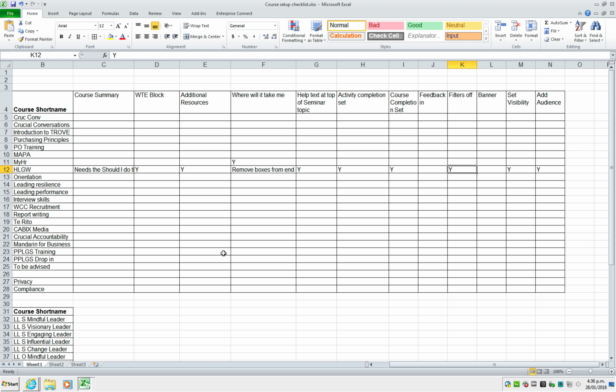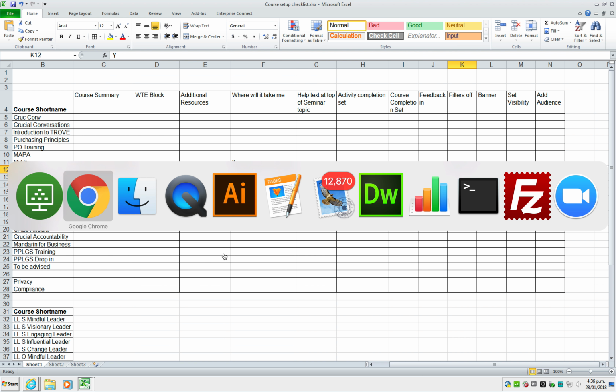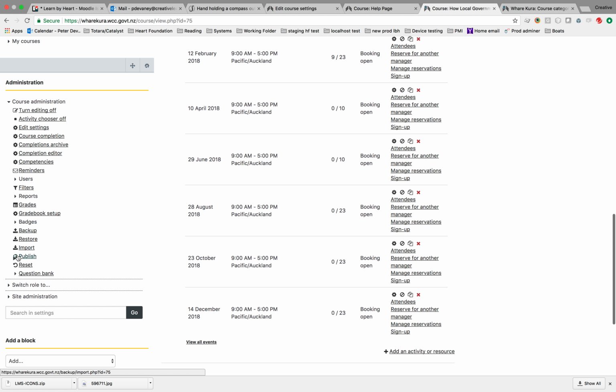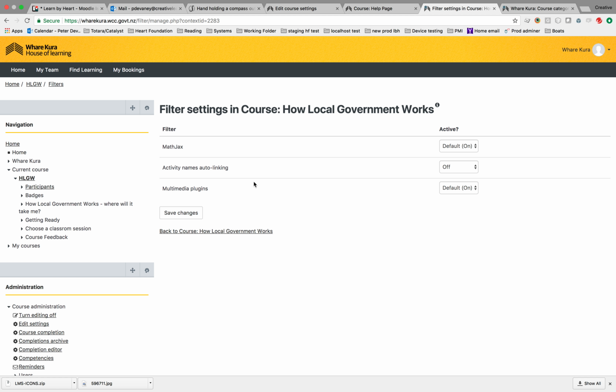One little detail here. Let's switch the filters off, and I'll show you how you do that. It's course administration, filters, and just make sure auto linking is set off for now because it has some slightly unpredictable results.